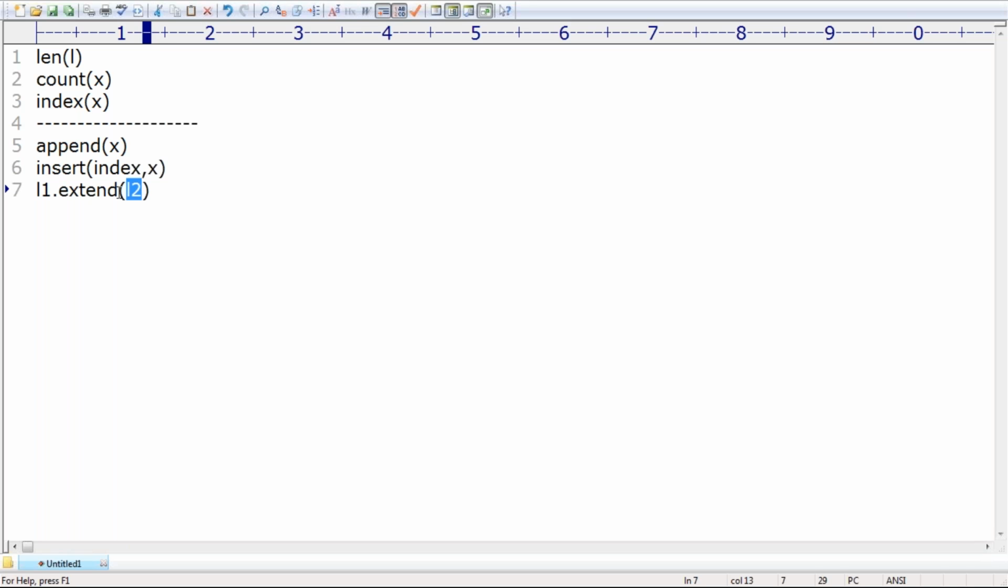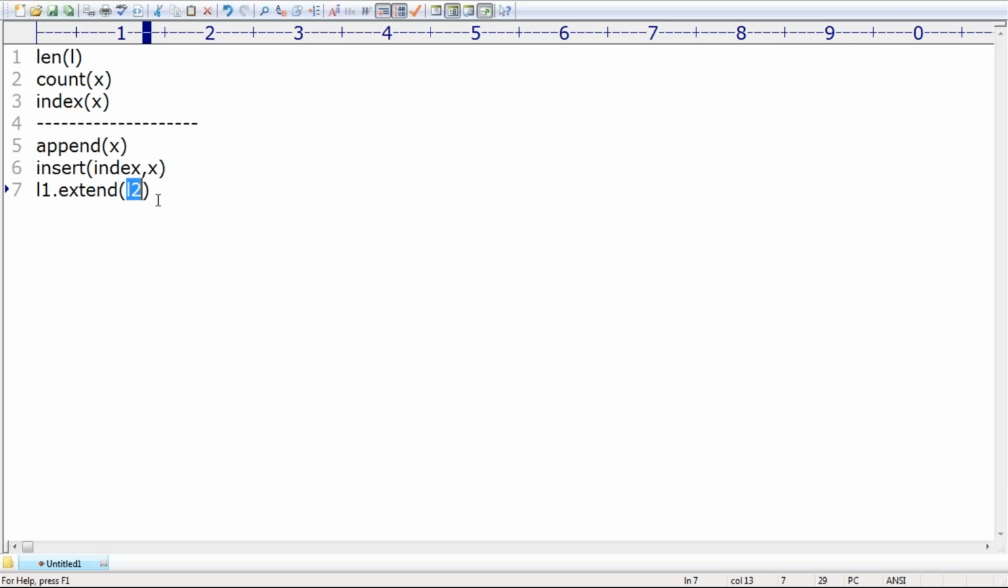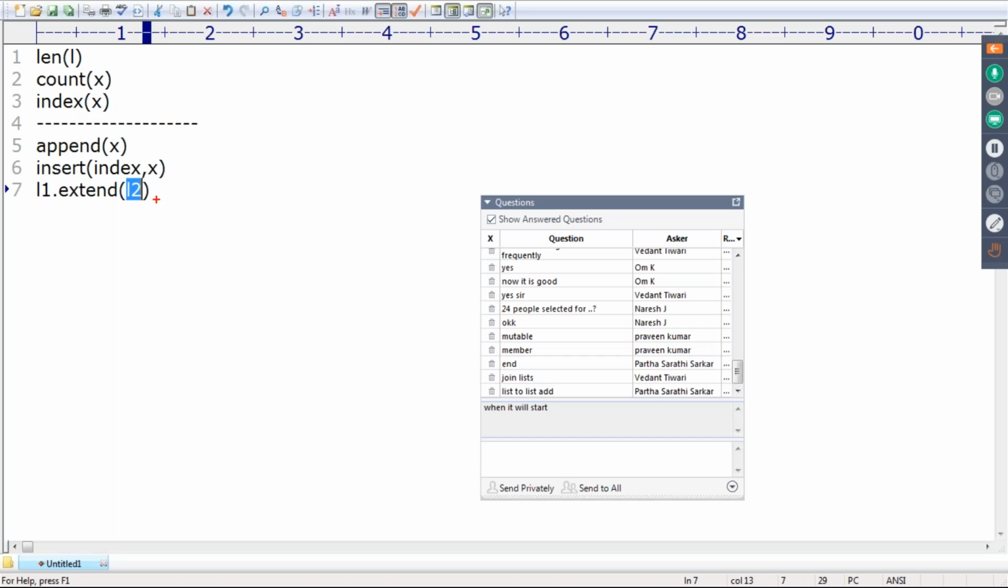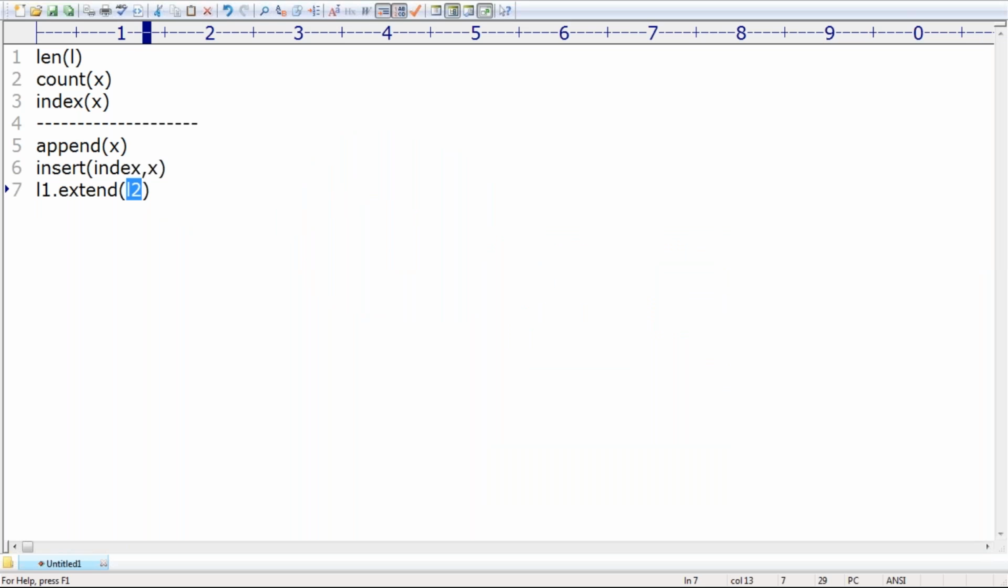Make sure of this: the argument whatever we have, this argument need not be a list. Remember that, okay? It may be any sequence. Whatever elements are there in this sequence, it may be a string, or a range function, or a set, or a tuple, whatever elements are there in this sequence, by default will be added to L1. That is the purpose of the extend function. Up to that we covered already.